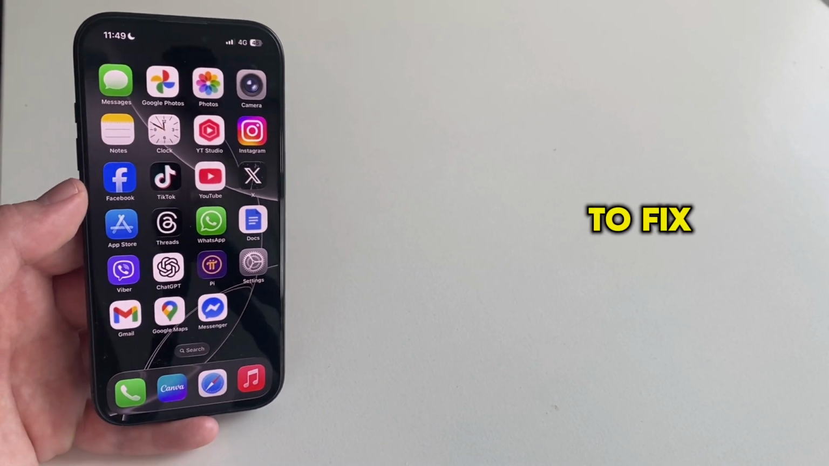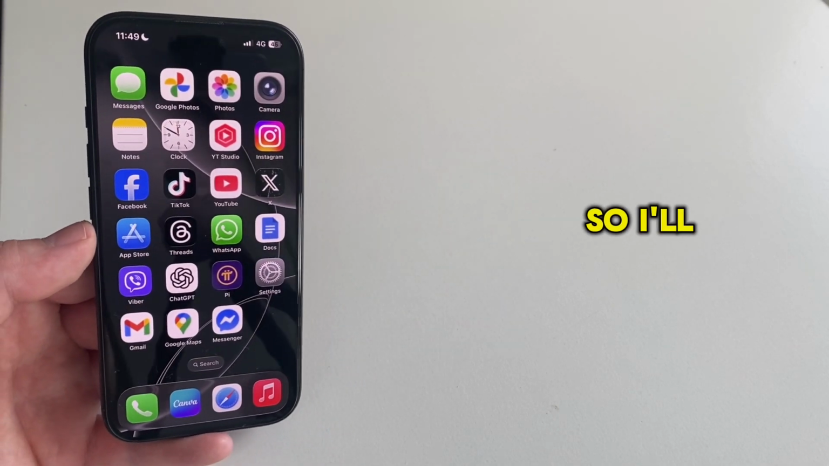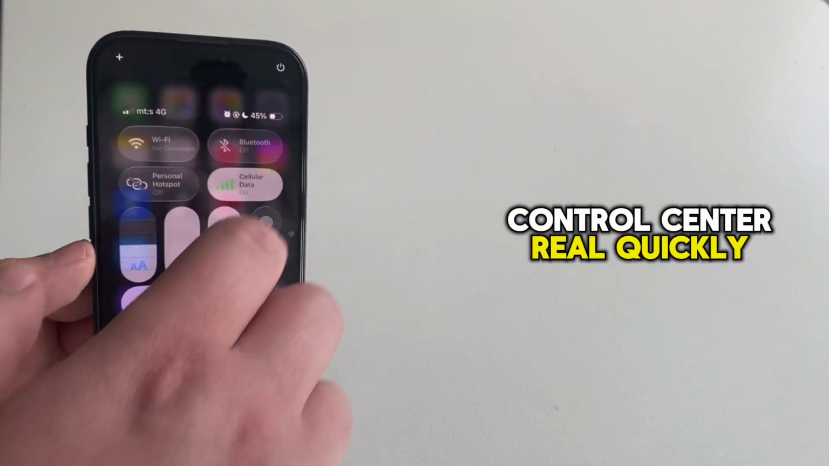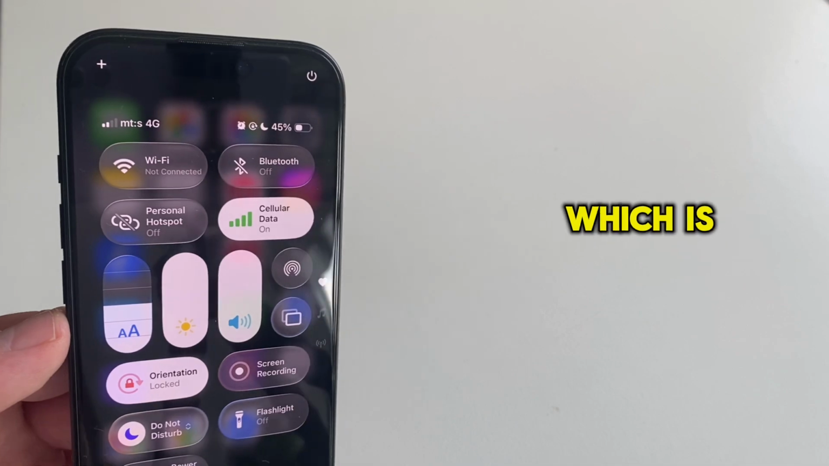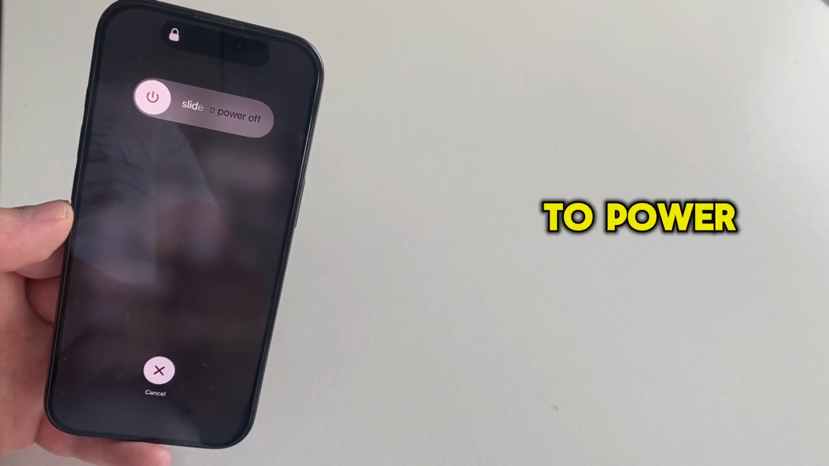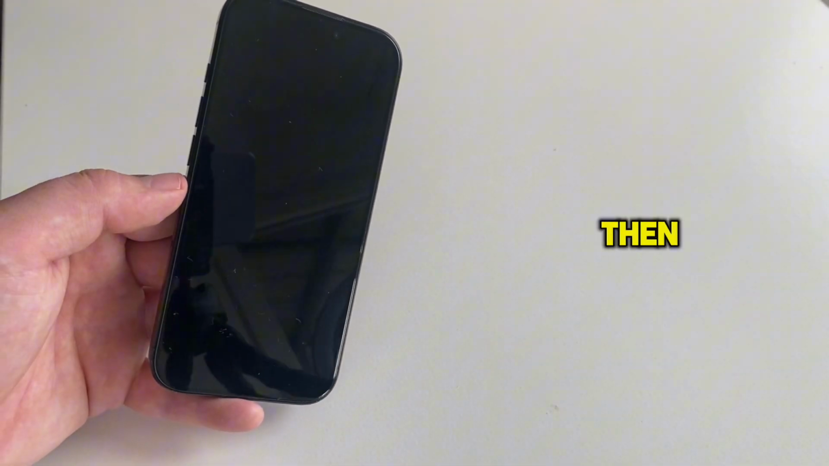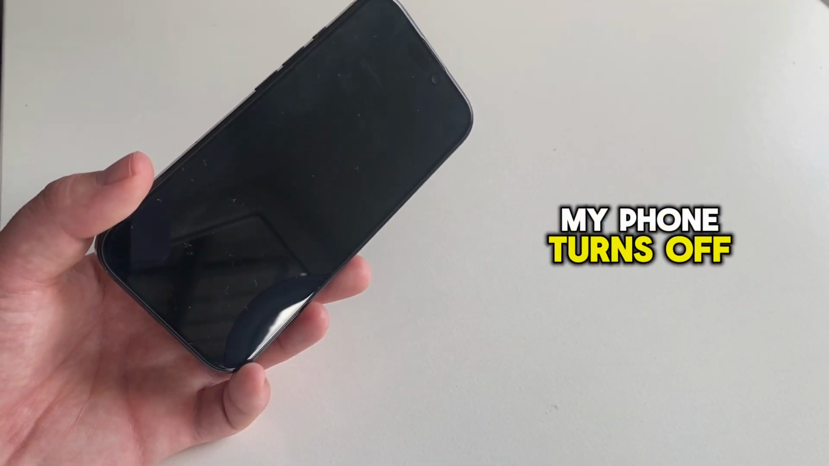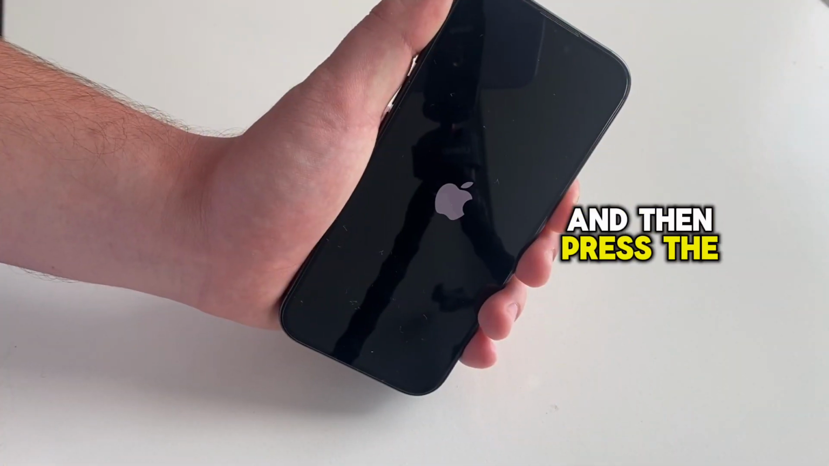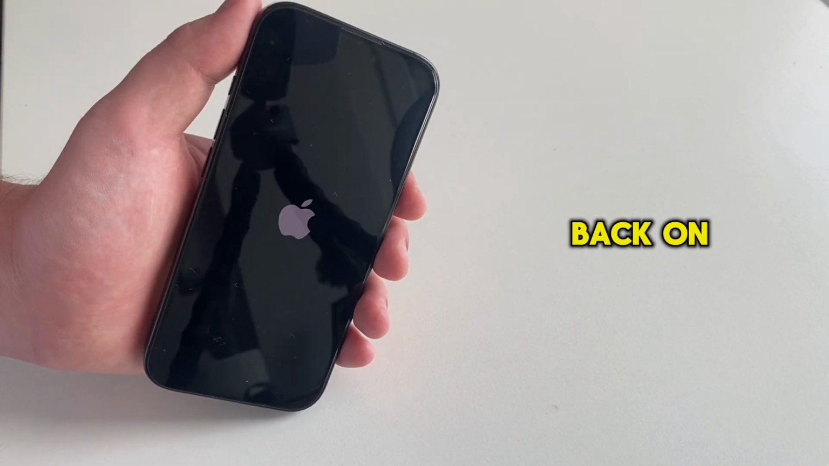Let's now go over to fix number 3, which is restarting our phone. So I'll open my control center real quickly. Long press on this power button, which is located at the top right corner of my screen, and then this slide to power off screen will appear. I'm going to slide to power off, then wait 10 seconds until my phone turns off completely, and then press the side button and wait a couple of seconds until your iPhone turns back on.